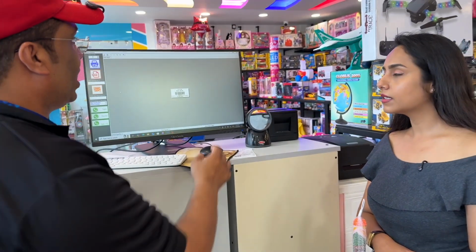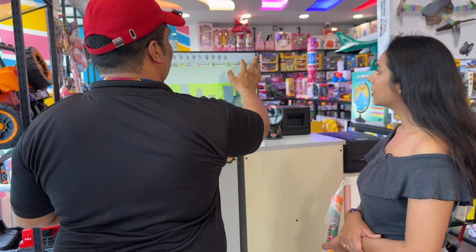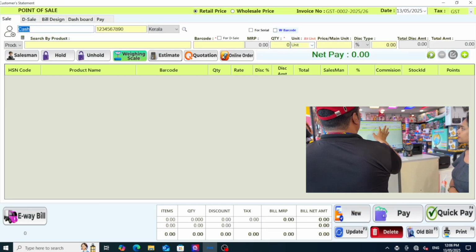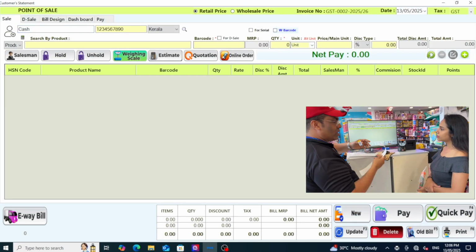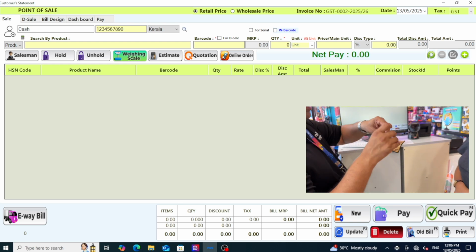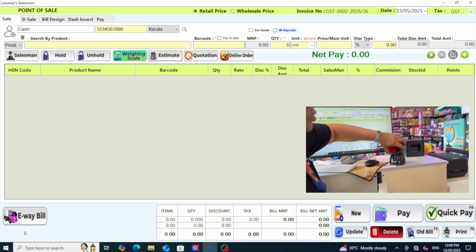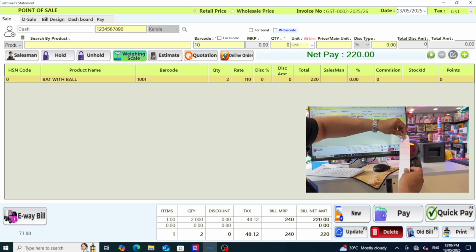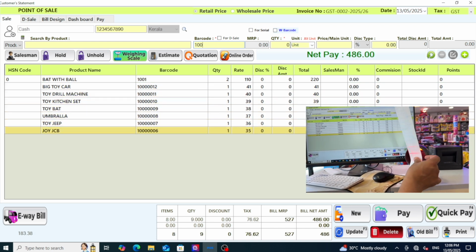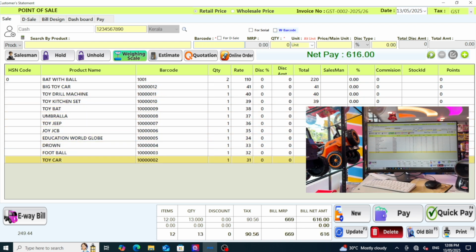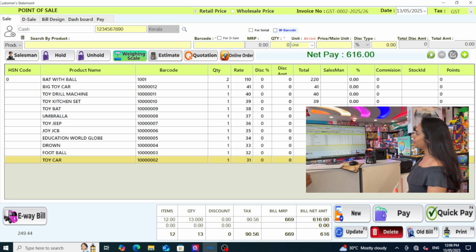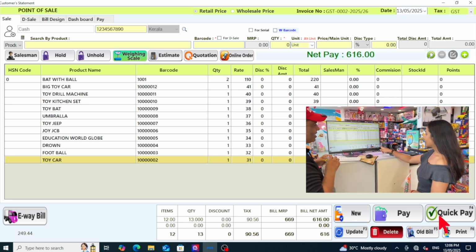And for selling, it's so easy. I will do some sales in front of you. Go to the sales panel over here. See the fastness. Look at this. Now I'm just going to scan it. Everything is here. You can just click on this button. Please click. Okay, keep pay.